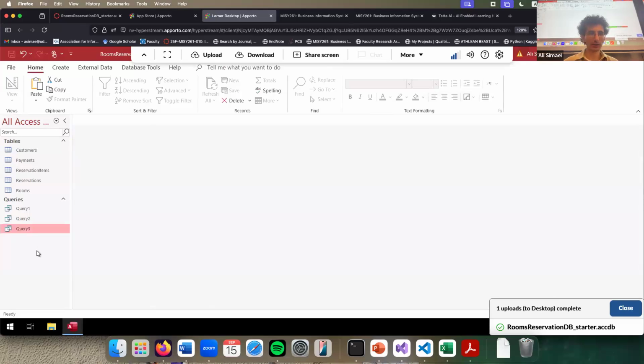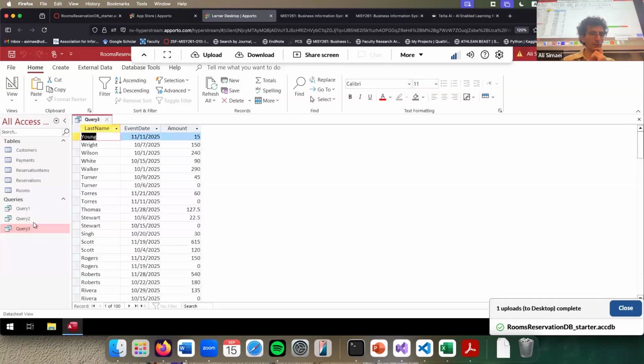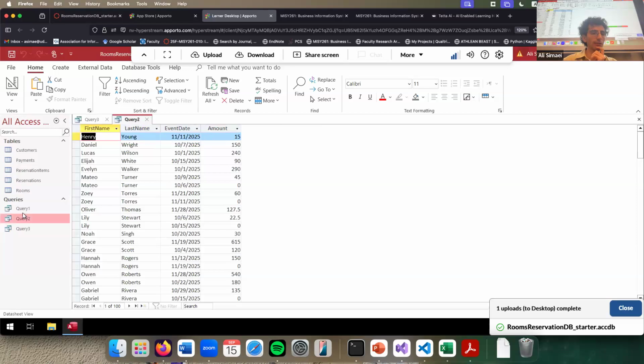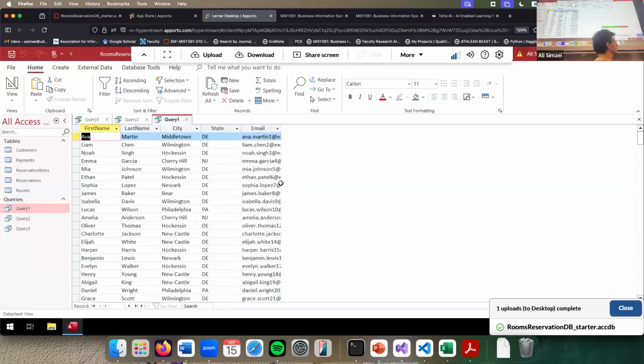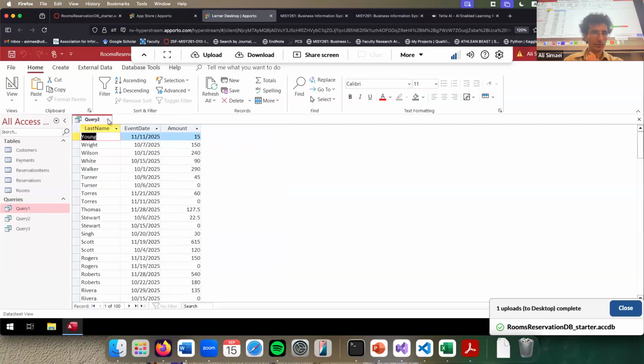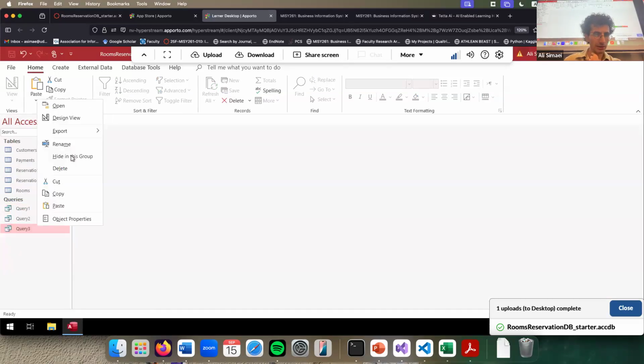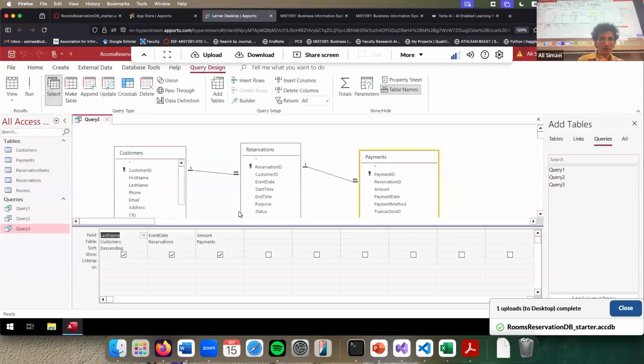So that would be with making a copy. Then anytime we run each one of these queries, they will show us the output tables for each one of them. Yes. Can you show the query design? Yeah, sure.